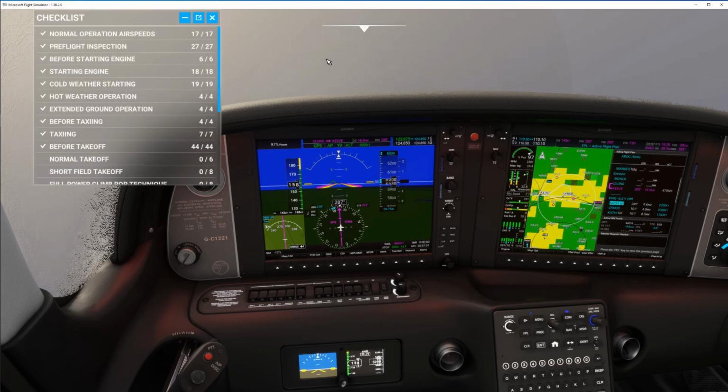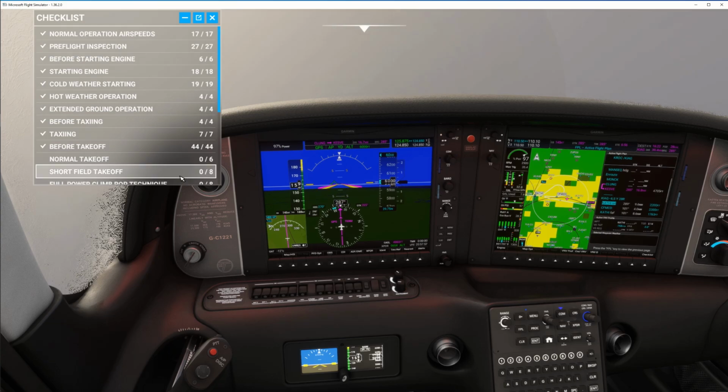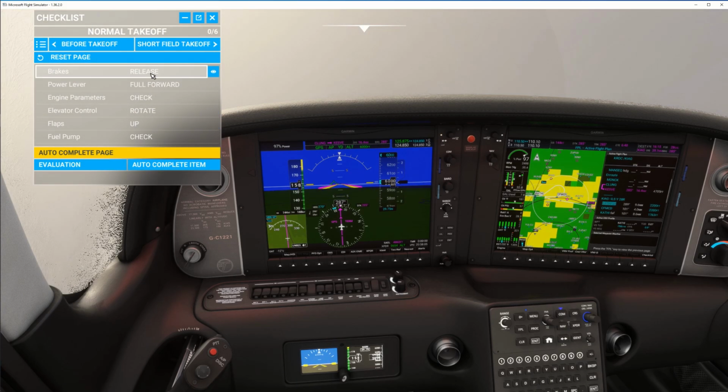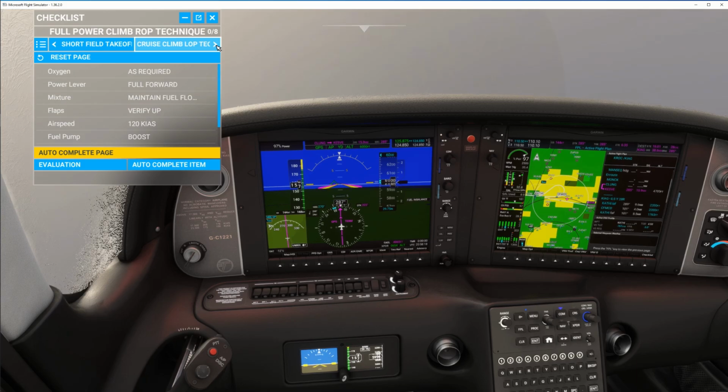So we did a normal. Report them in sight. Okay. So, normal takeoff, that's your checklist. Release your brakes, full power, check your engine parameters, rotate, flaps up. So we did all that. So, I'm just going to go forward here. It's got a nice bunch of checklists with this aircraft. So, for climbing, oxygen is required, power level full forward, mixture, maintain fuel flow. Flaps, verify they're up, airspeed, there's your airspeed you want to shoot for, and your boost pump.